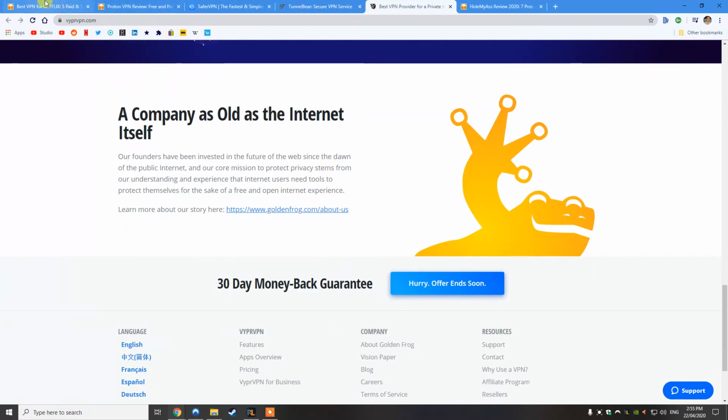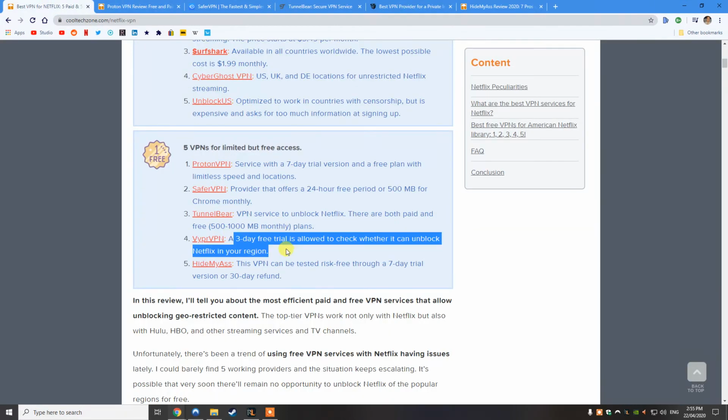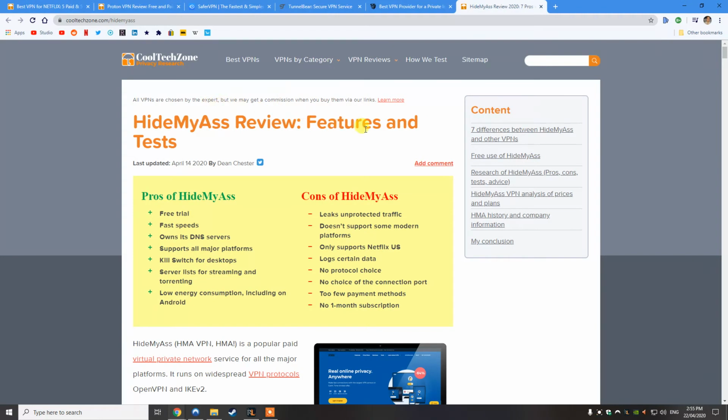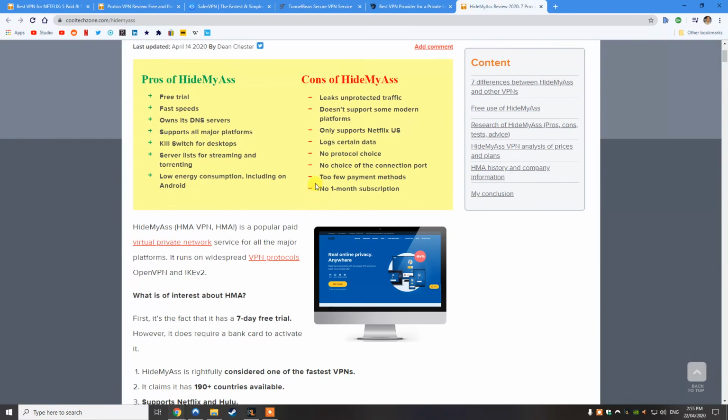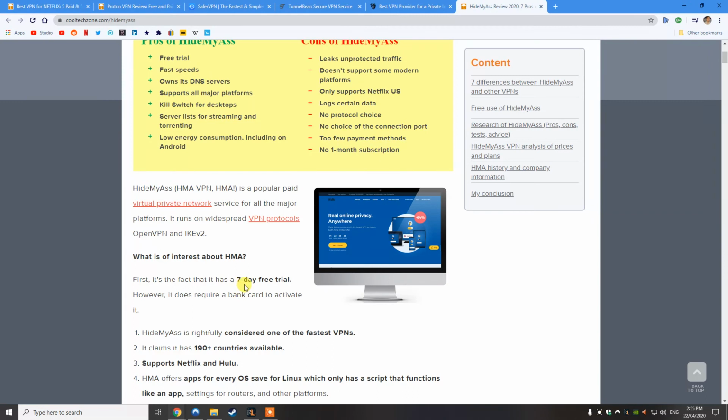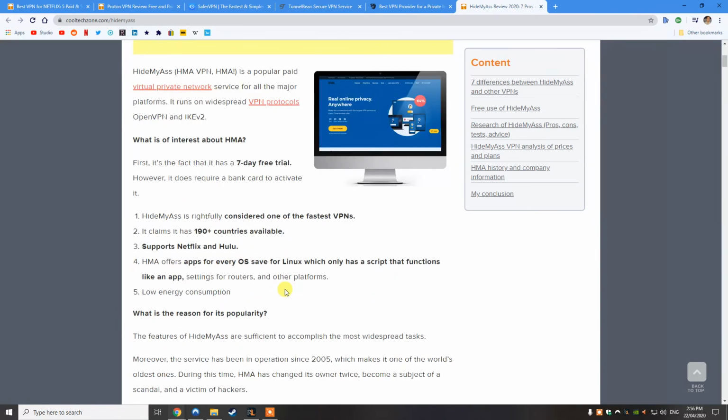This seems like a pretty good one. It's got a 3-day free trial, and then it can check if it can unblock Netflix for you. And then Hide My Ass, which is another VPN, 7-day free trial, but it does require a bank card to activate it.